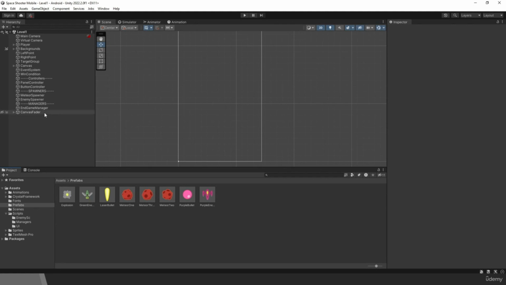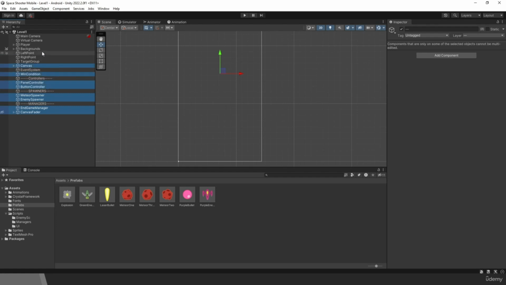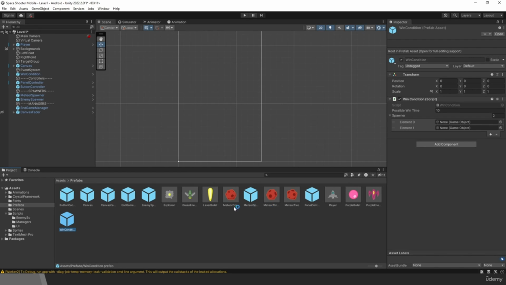First, we need to create prefabs. Select the managers, spawners and controllers. We can select the win condition, canvas and the player. Drag them into the prefabs folder. Save the scene with Ctrl S. Go to the scenes folder.